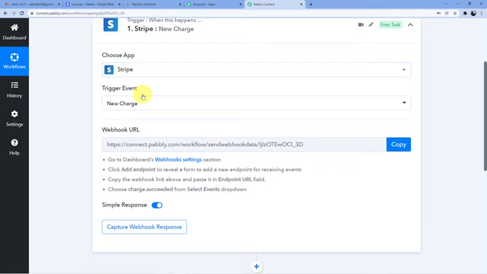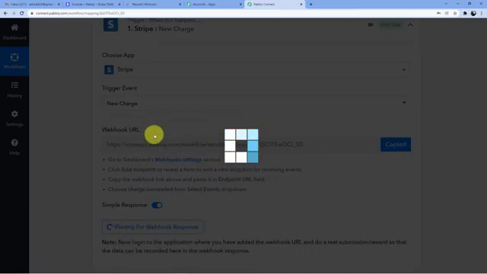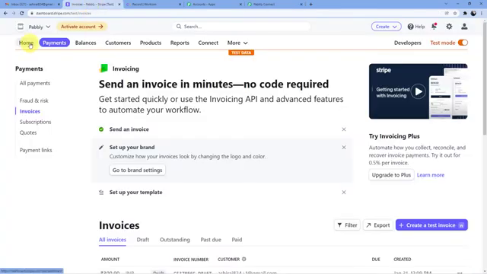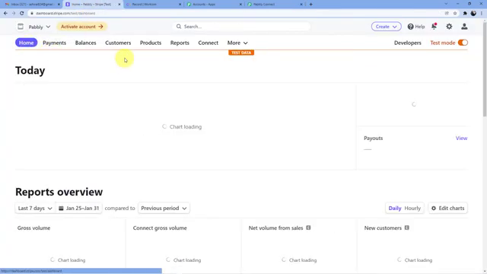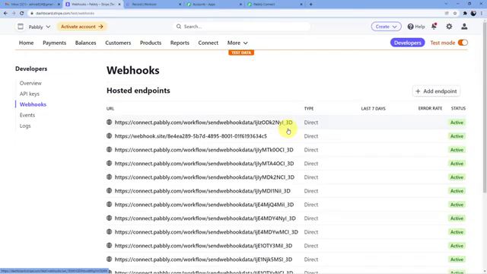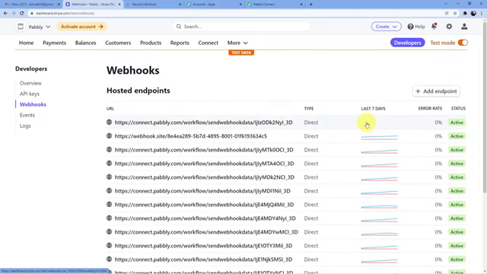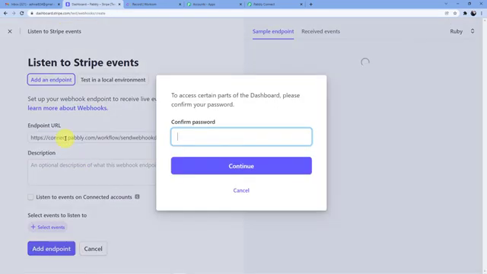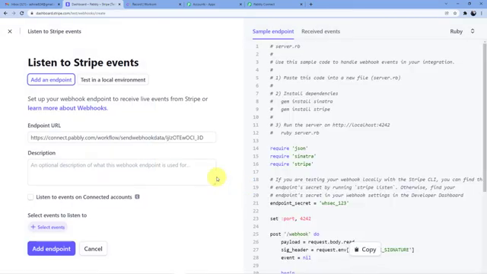Now, how will Pabbly Connect capture the data? So what you are going to do, you are going to copy this webhook URL right here, and then you will go to your Stripe account, then you will go to developers, then you will go to webhooks. Okay. Now you are going to connect your Stripe account to your Pabbly Connect. So you are going to do this by going to this add endpoint and pasting this URL right here. I'm really sorry for this.